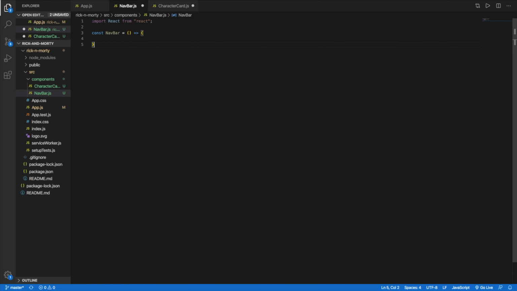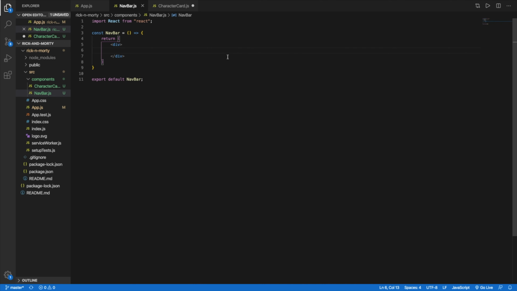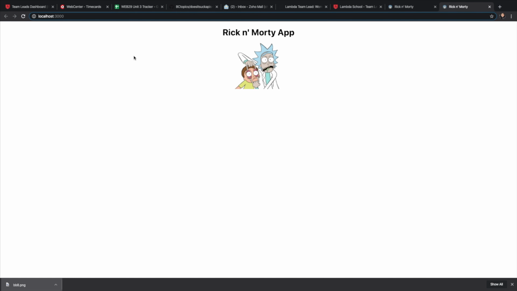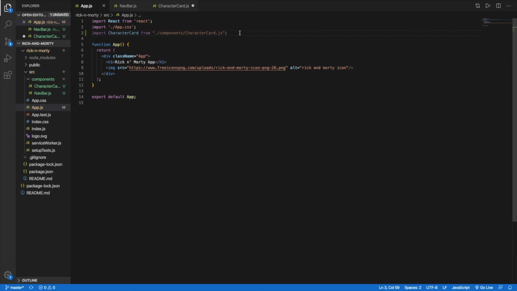Open that up, and then here, instead of doing export in the beginning, we're going to do export default navbar. We're going to have to fix some things. It's going to throw me some errors because we're going to need a return here. And an empty div. All right, let's see how our app's looking. Good, all plain and simple. How it should be right now.